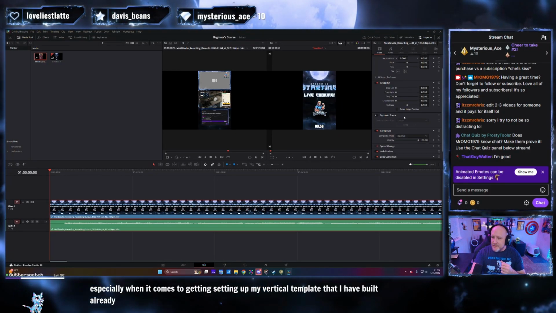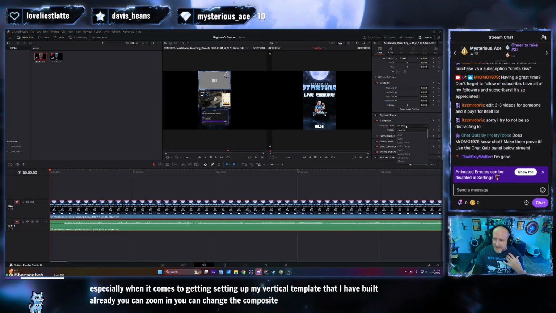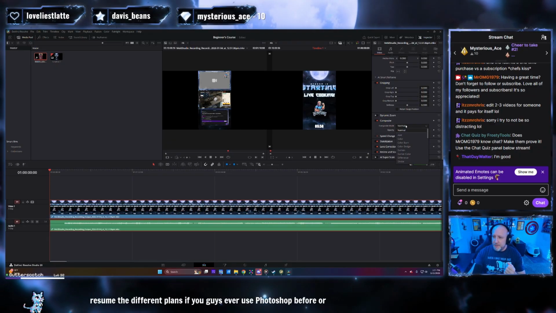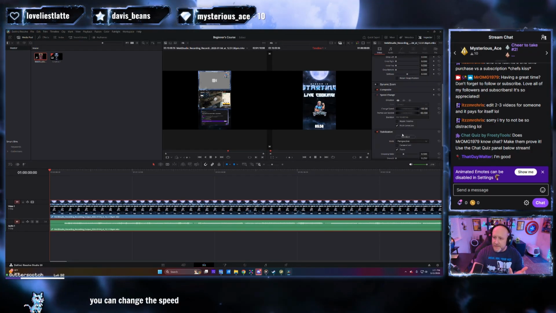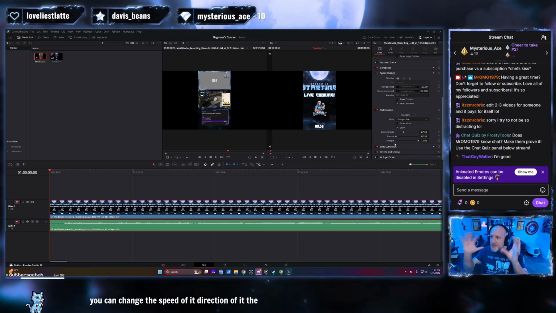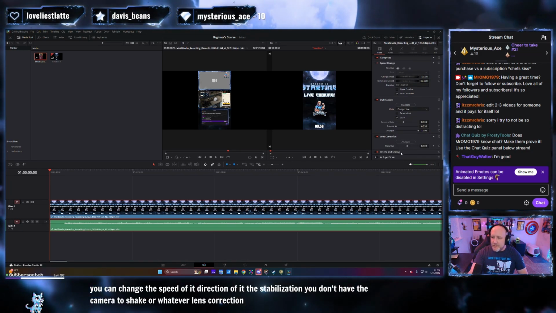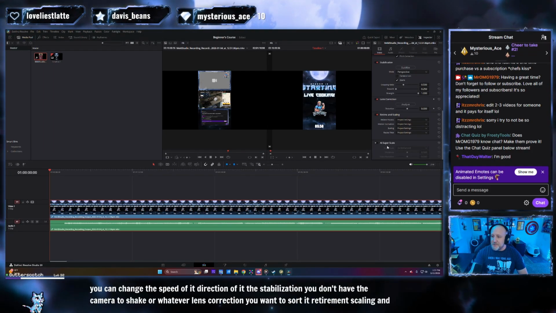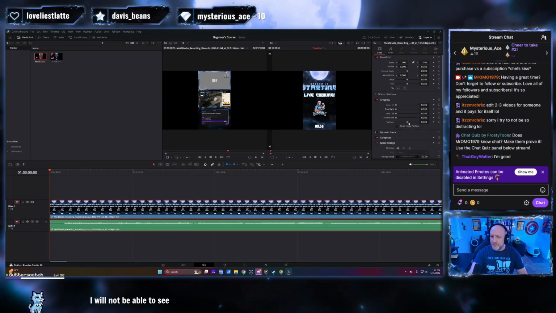You can zoom in. You can change the composite mode, which is like doing the different blends. If you've ever used Photoshop or GIMP before, you should be familiar with that. You can change the speed, the direction, and the stabilization. Then there's lens correction, if you want to distort it, and retime and scaling. The AI super scale is really neat, but that one will not be available to you if you don't have the pro version.